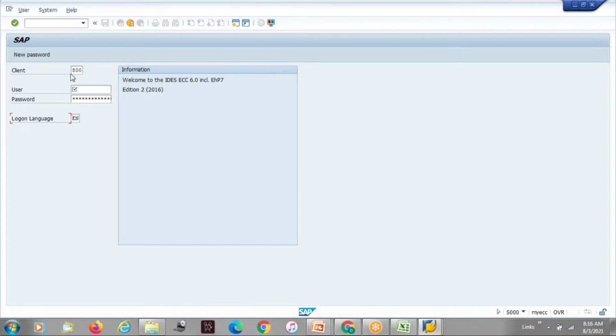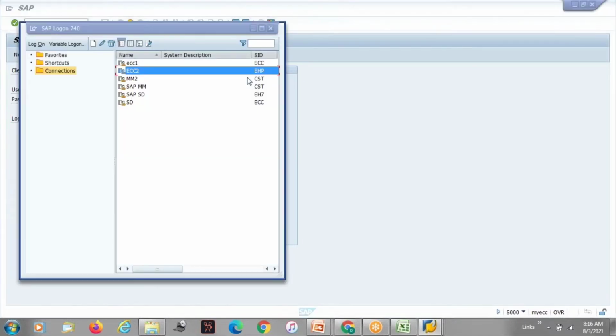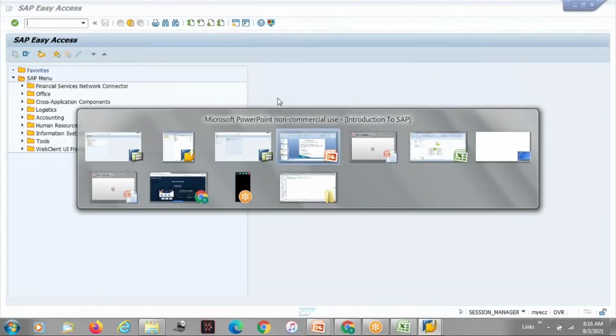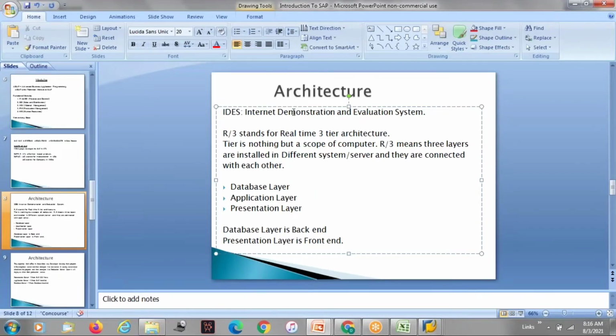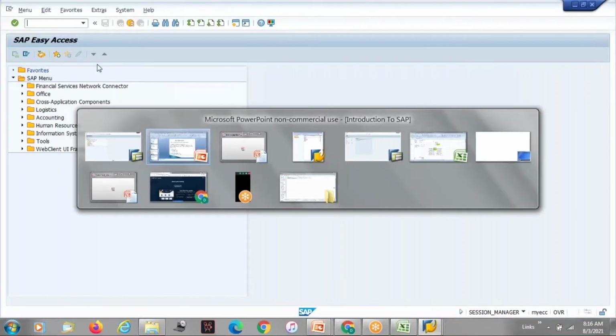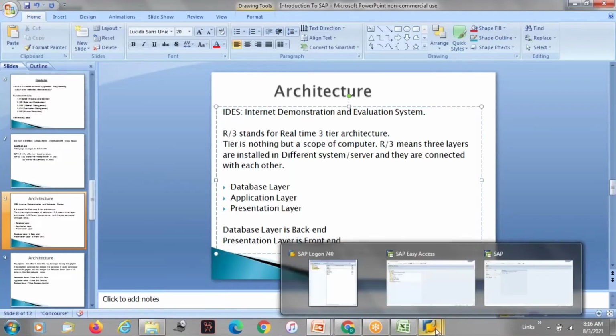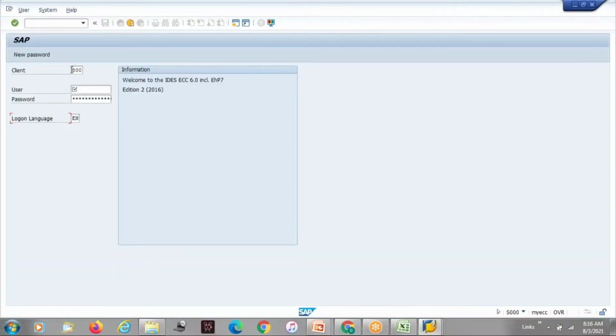So all this you give. Always remember, your IDES system is basically your demo system that we call them. It's for the demonstration purpose that you will have. So anything that has this IDES system, the demonstration system, you will have the client as 800 or something.